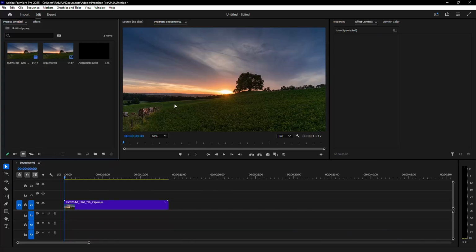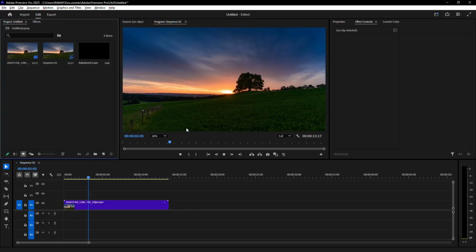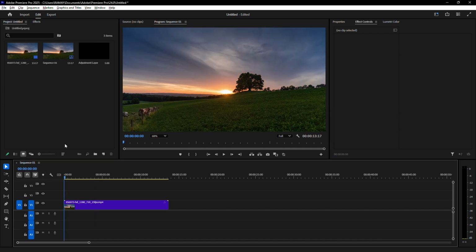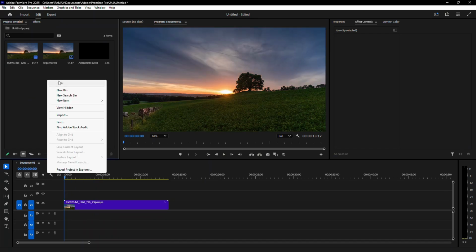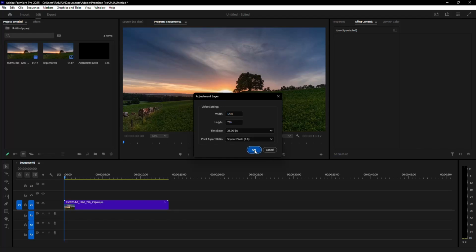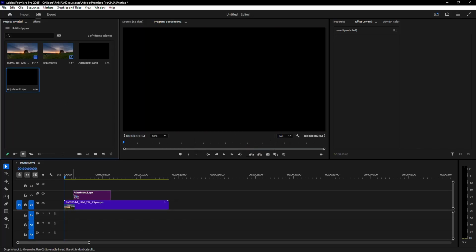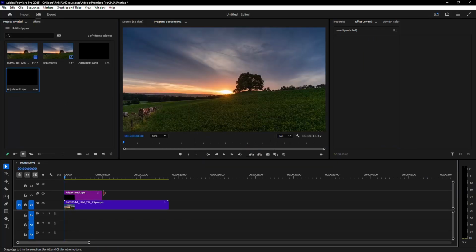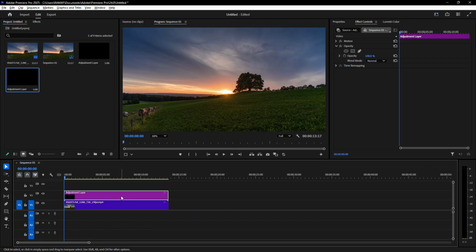If you want to give your video that nostalgic VHS look in Premiere Pro, here's how you can do it step by step. Start by heading to your project panel, right-click, and create a new adjustment layer. Click OK. Then drag this layer onto your timeline, ensuring it spans the full duration of your clip. This adjustment layer is where we'll apply all the effects for the VHS style.